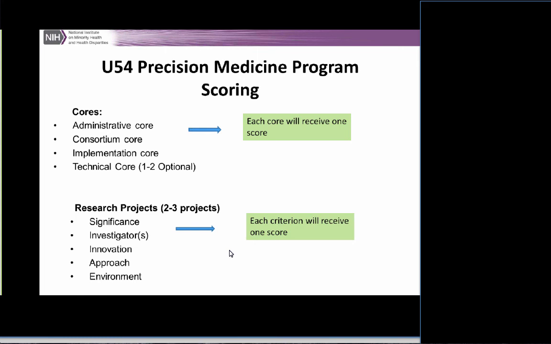The panel members will review each item that was presented by Nashadi earlier, and each of them will receive 1 score. For the research project, it's also the 5 criteria that will be used, and each criterion will receive 1 score. So for the research project, the reviewer will consider each review criterion in the determination of the scientific merit, and give a separate score for each.